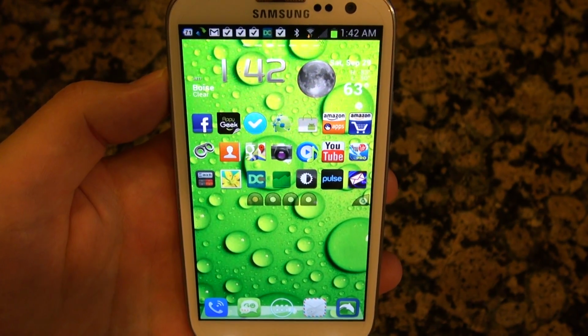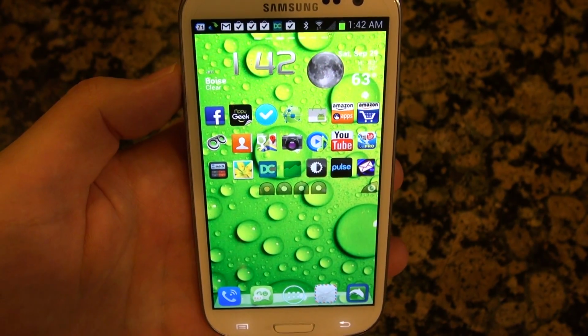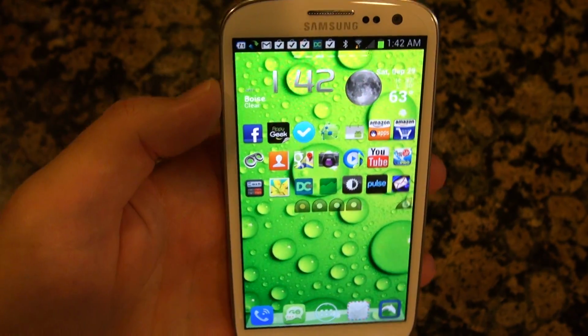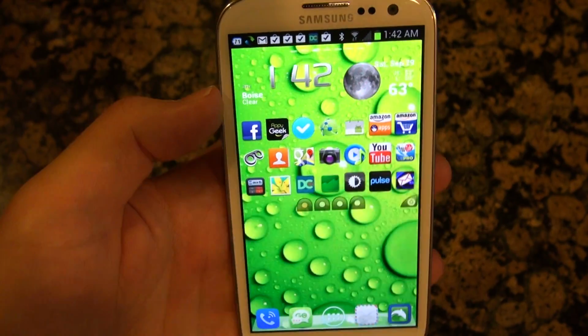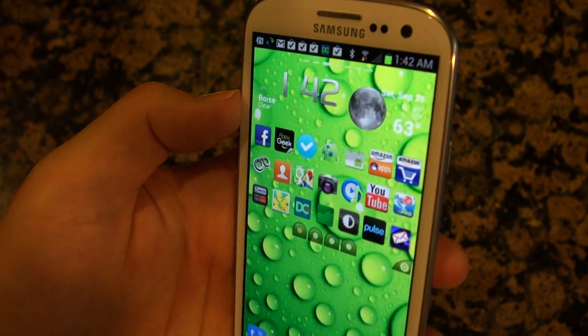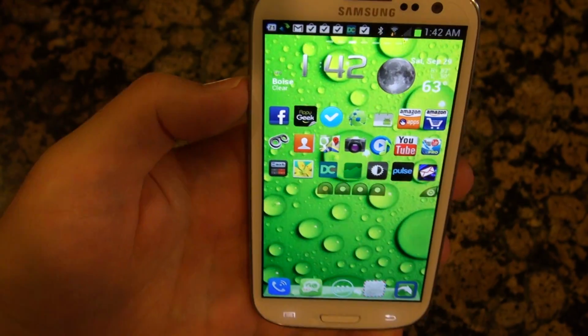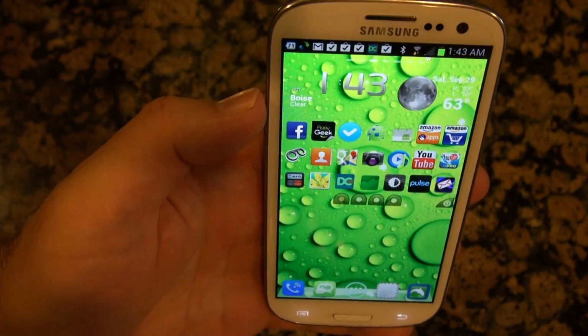So this first one here is called 3D Effect Live Wallpaper, and check this out. This is really cool. I thought I was looking at a 3D phone when I first saw it, but look at that. The background kind of moves slightly, and it gives you a total 3D look to your phone. And this is just my Samsung Galaxy S3, not anything 3D.